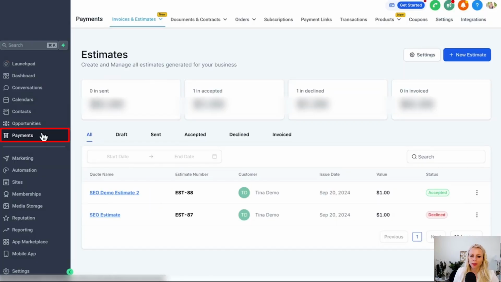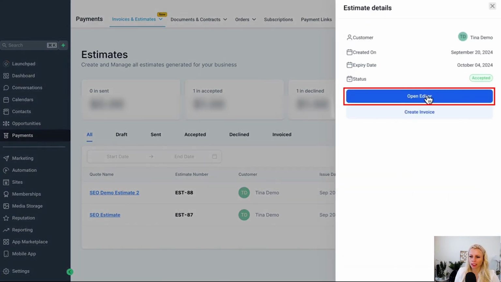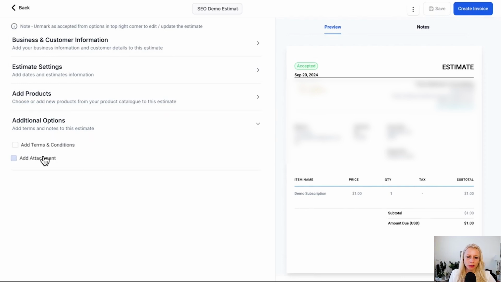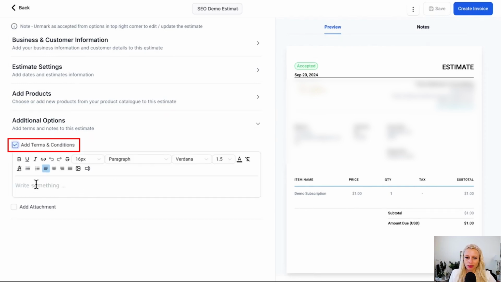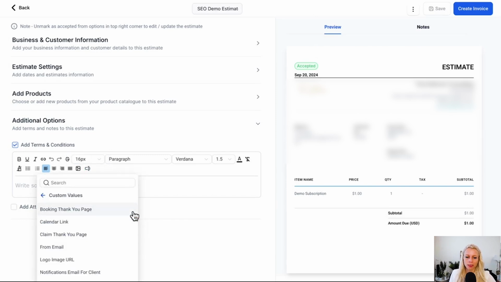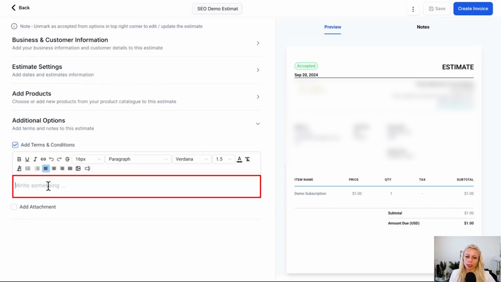First, let's click on payments on the left, select invoices and estimates at the top, and then click on estimates. Let's select this one right here. Let's click open in editor. Then scroll down until you see additional options. Click the drop down menu, checkmark add terms and conditions. Click inside the field, and here hover over this. You can see it's a custom values icon. And here you can see estimates and custom values. Amazing. So click that and then select any of the custom values that you've set up specifically that you would like to pull into this text box.